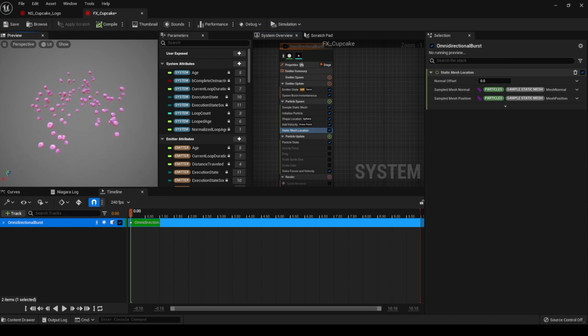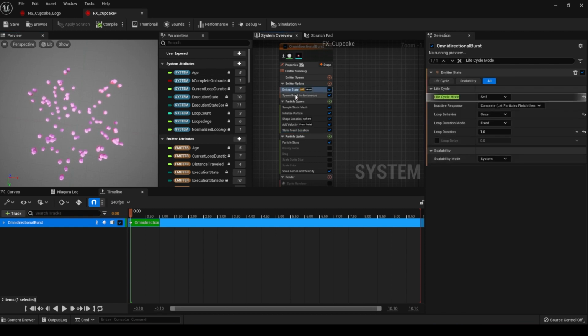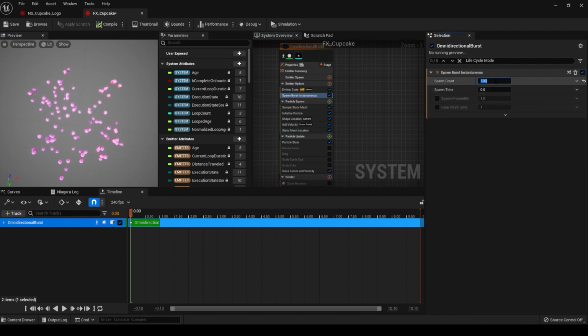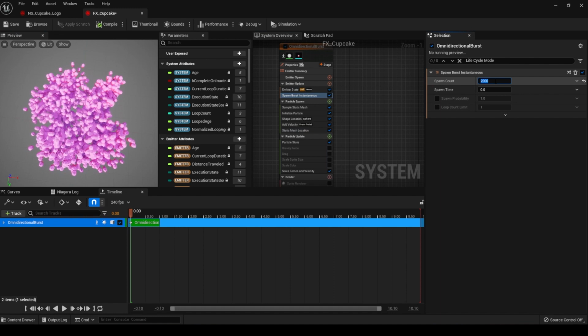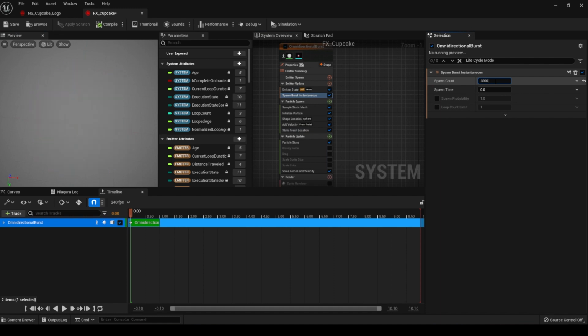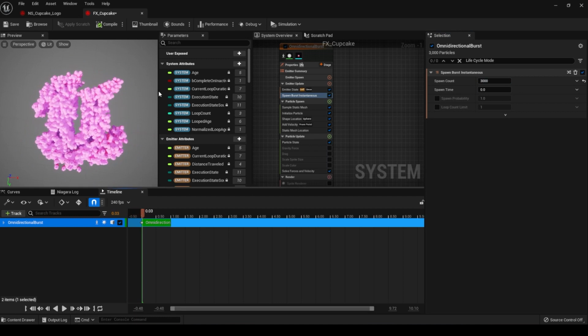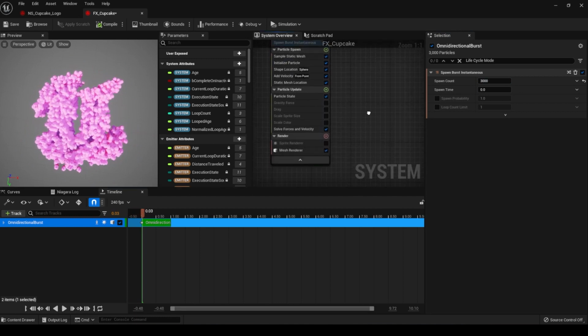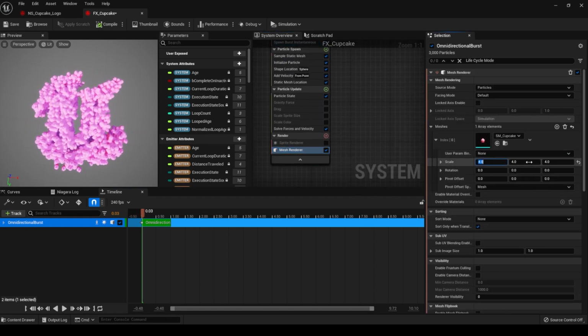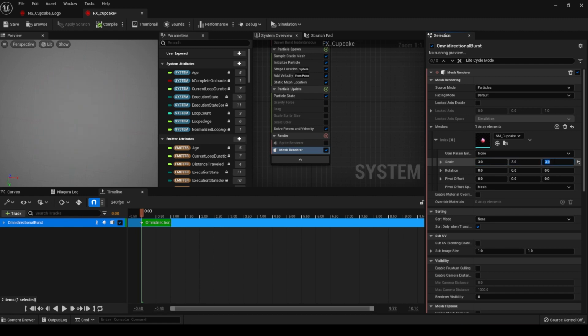So, kind of abstract, probably don't have enough particles. So let's bump this up. I think it was close to 3,000 for that. And maybe a scale of 4 is a little too big. Let's go back to the mesh renderer and let's do 3.